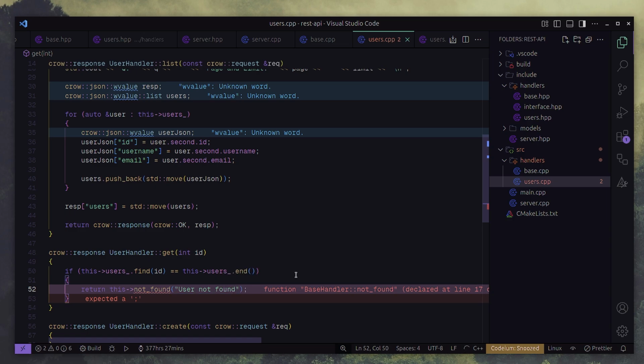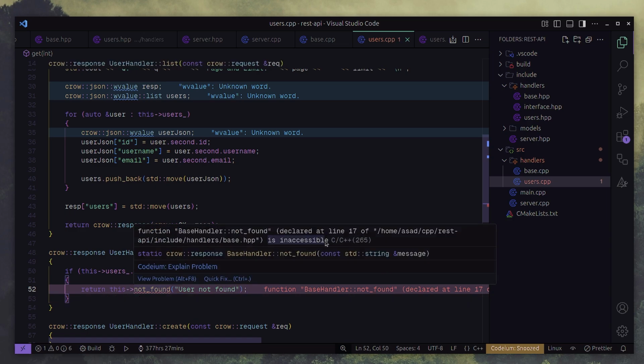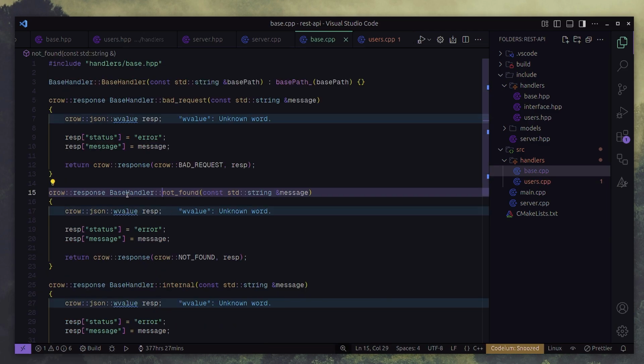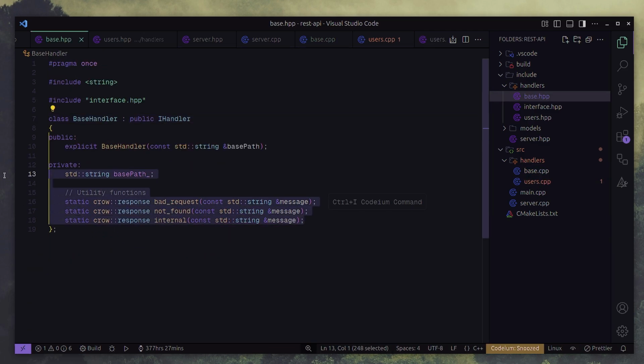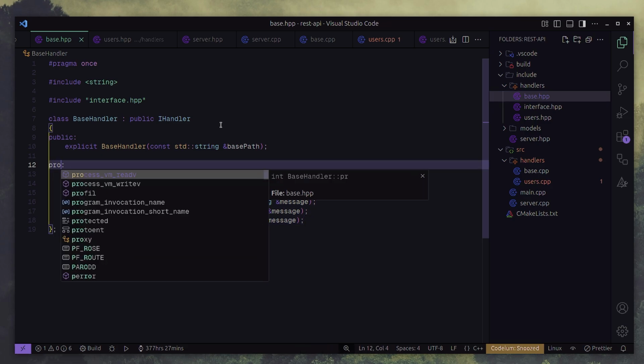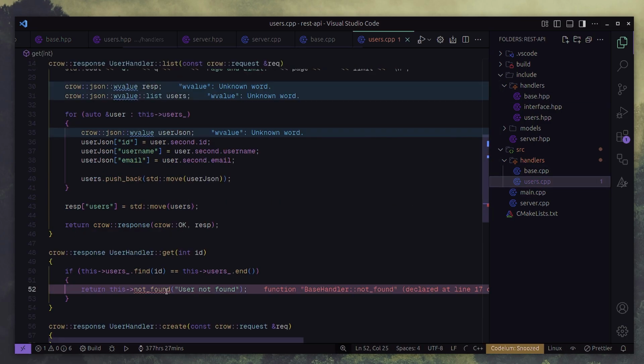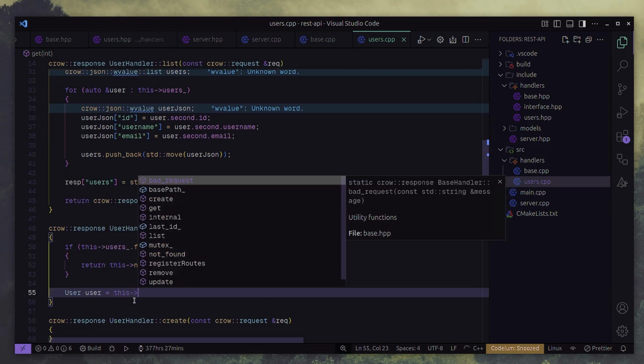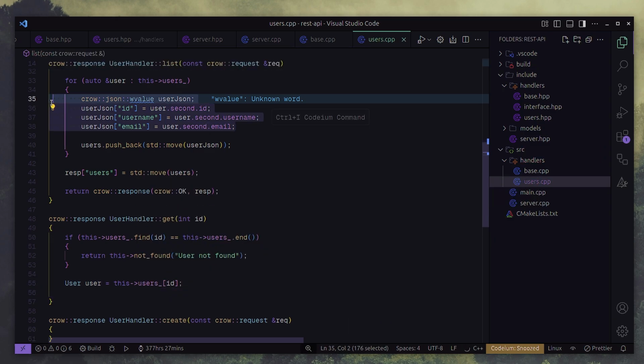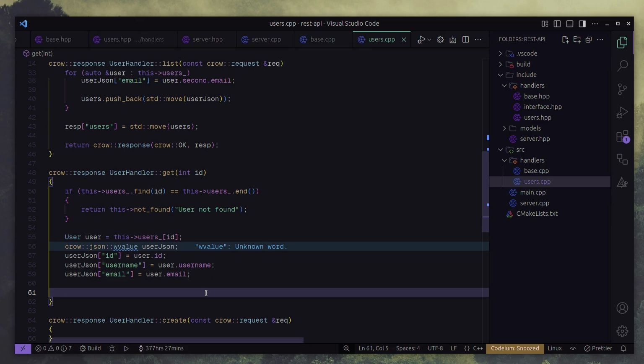It's inaccessible because in the base handler we have defined this as private. We should define them as protected so that the inherited class can use them. Here we go. We have resolved the issue. Nice. If the user is found, we are going to build a JSON response with the user details. Let's copy it, and here we go.